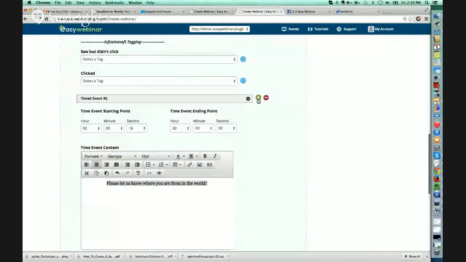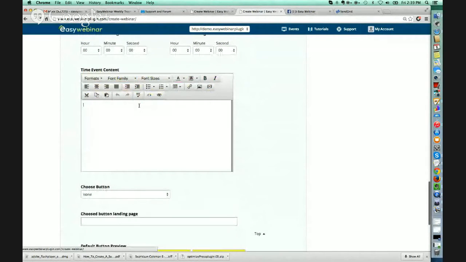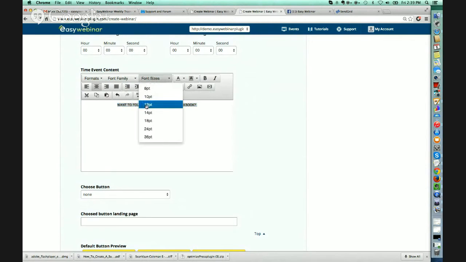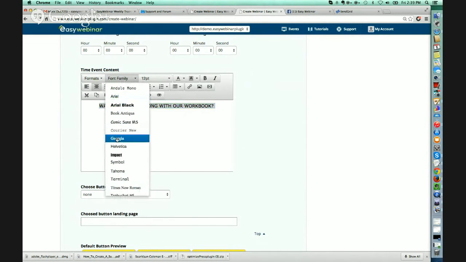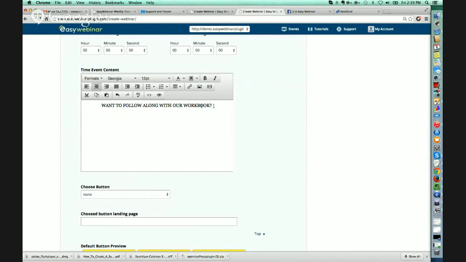Awesome. So let's go with another click. Let's add another timed event. This timed event, I'm going to say, want to follow along with our workbook. I'm going to make it center, put it at 12 pixel, set the font to Georgia, and say, want to follow along with the workbook? Click below to download. I'm going to take that and add some stuff to it.